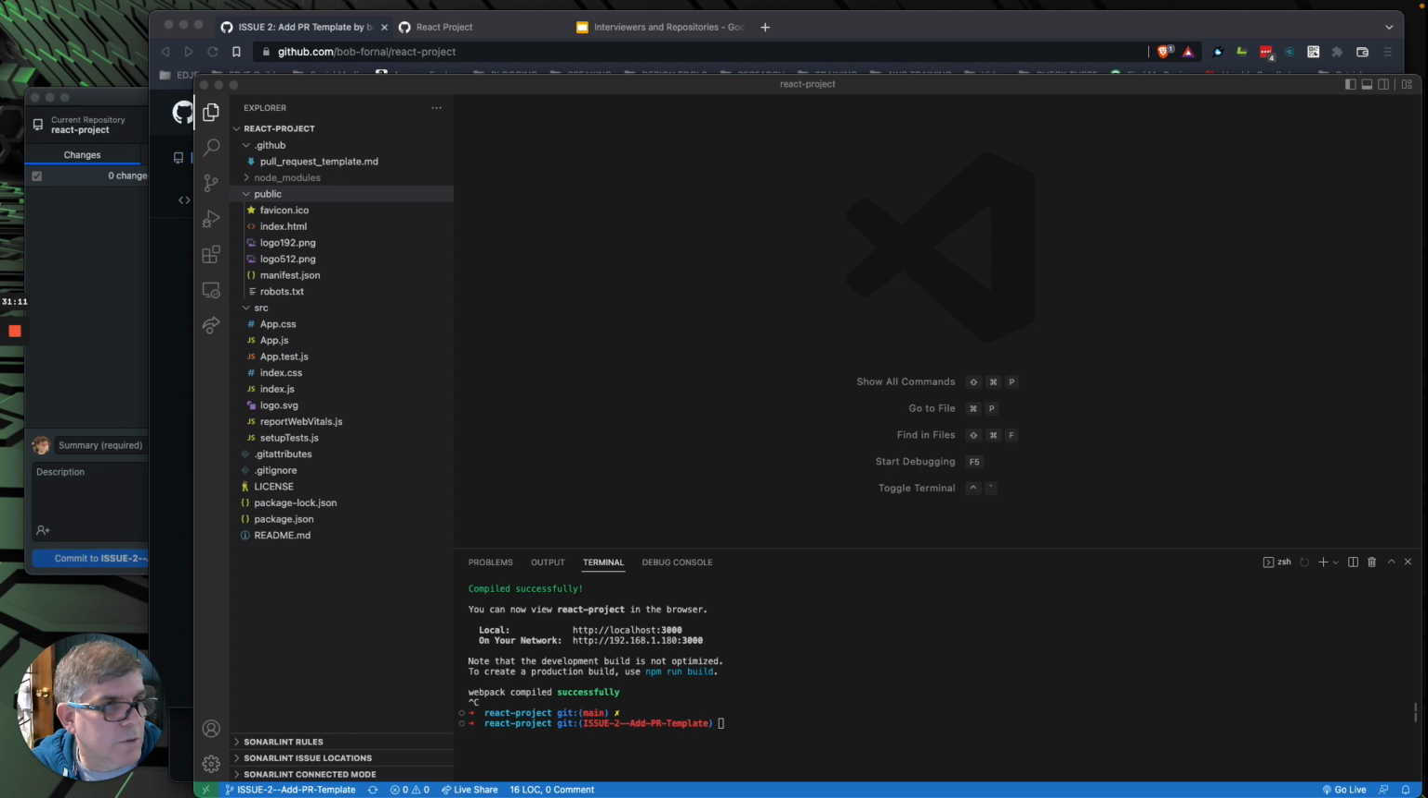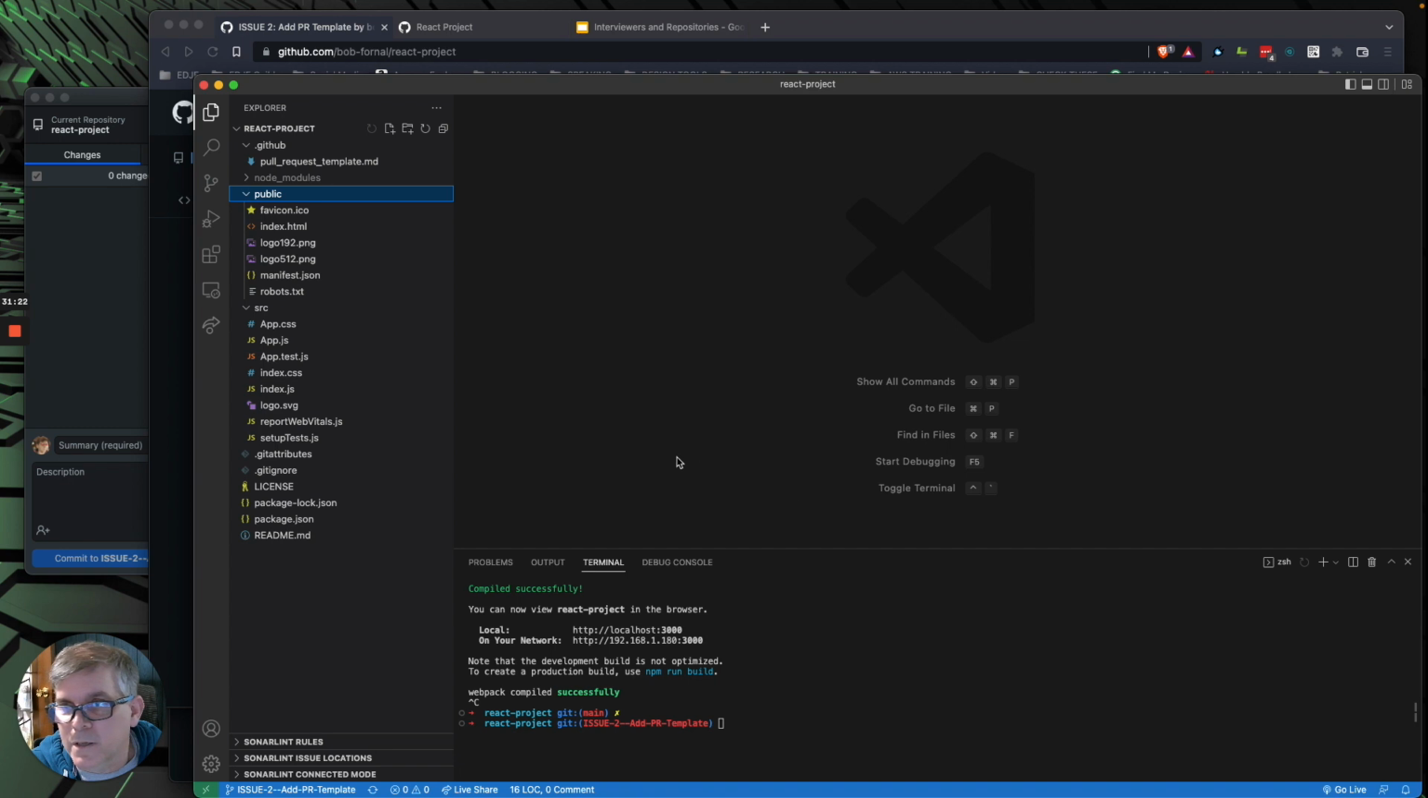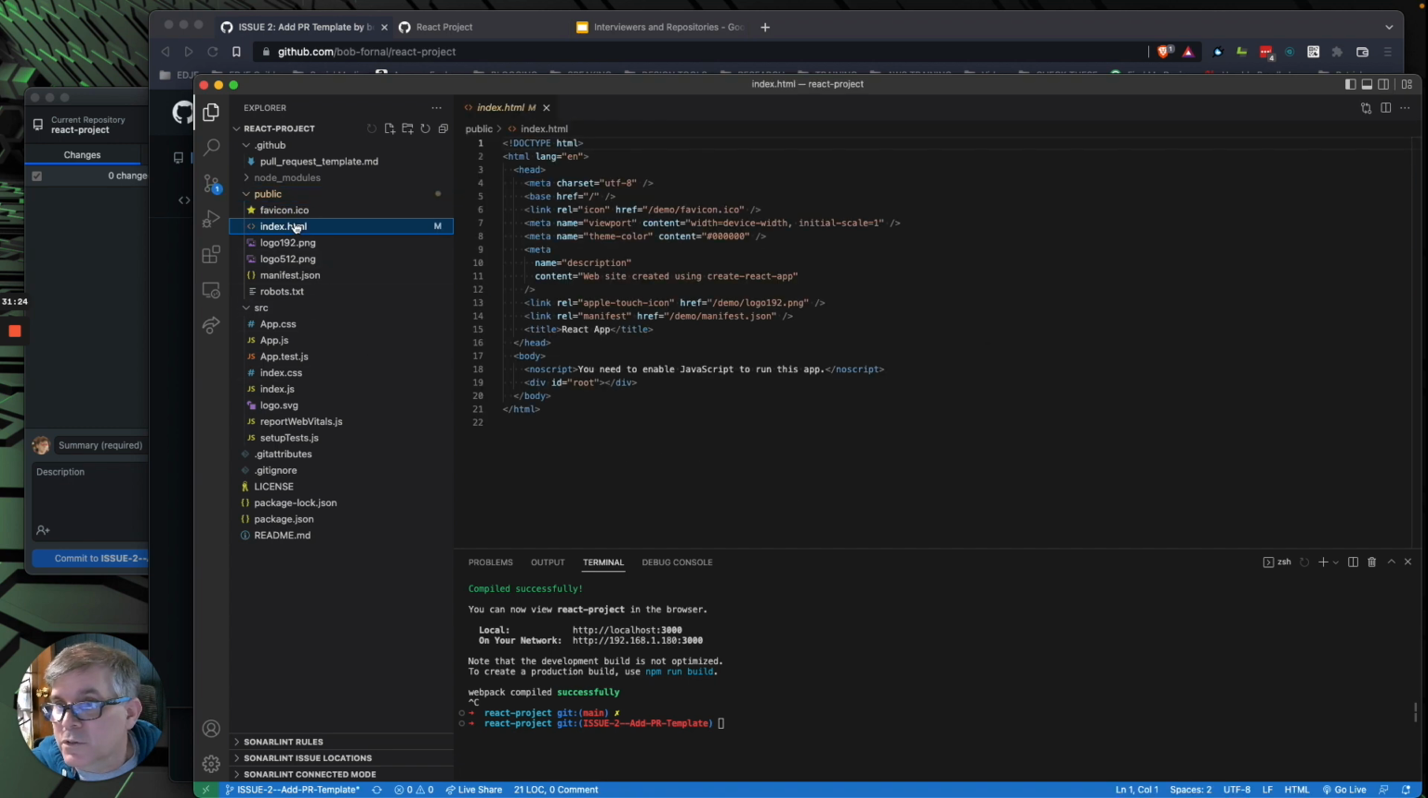I don't want that one. I want the public folder because I need the index.html file. I want to make sure that one gets replaced. And yes, I'm going to click replace. I'm cheating. It's okay. Live with it. I'm sorry if it offends you that I cheated.